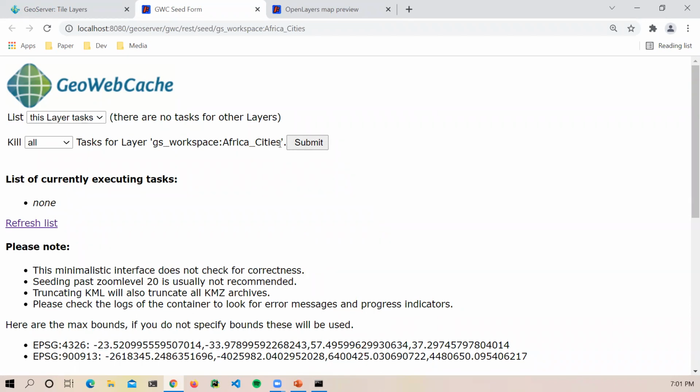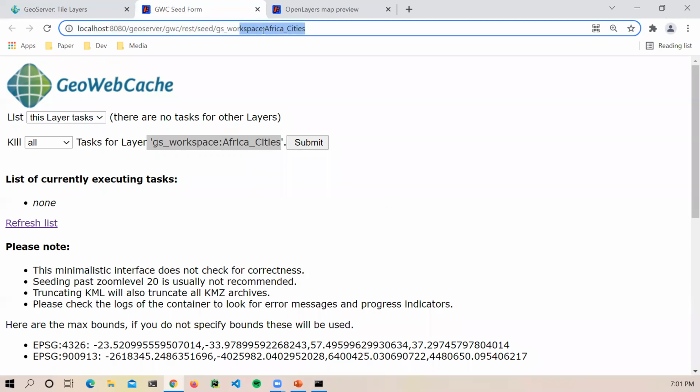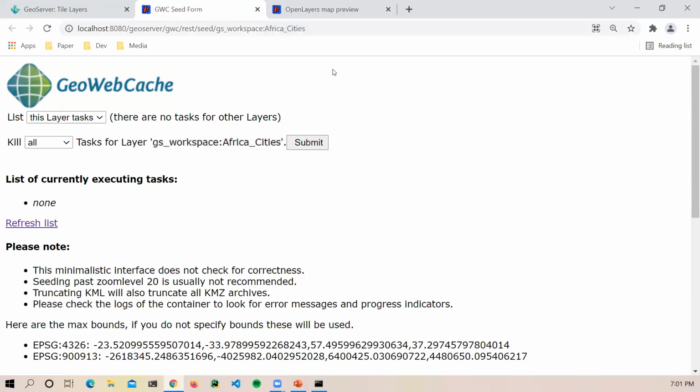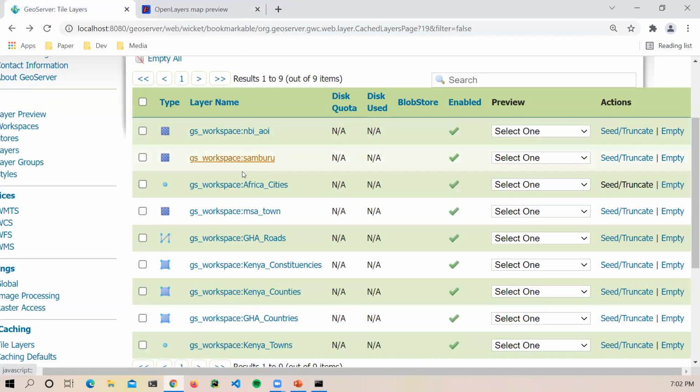Look, which layer am I on? I'm on Africa cities. If you look at the URL, I'm also on Africa cities. This is not the layer that we're working on. I want us to begin with that MSA, the MSA layer. So I'll just close this. This is actually a new tab, so I'll just close it. And I'll ensure that I'm clicking the seed truncate for this layer. So you need to be keen on this.